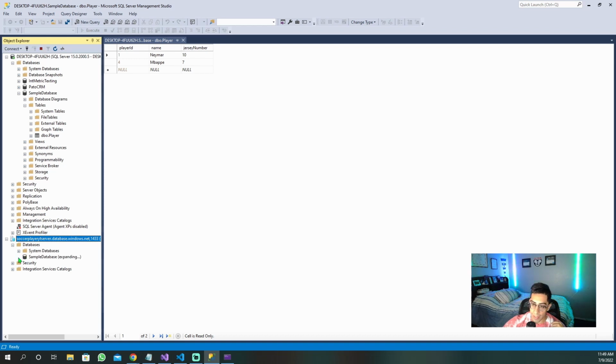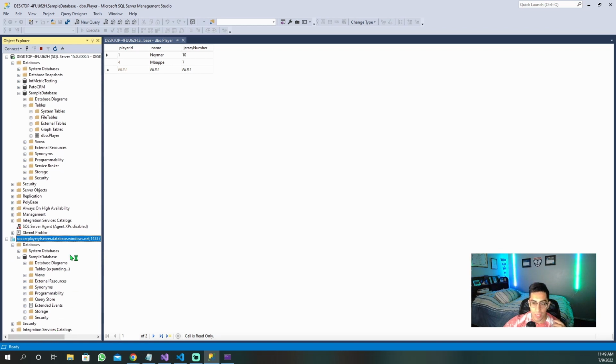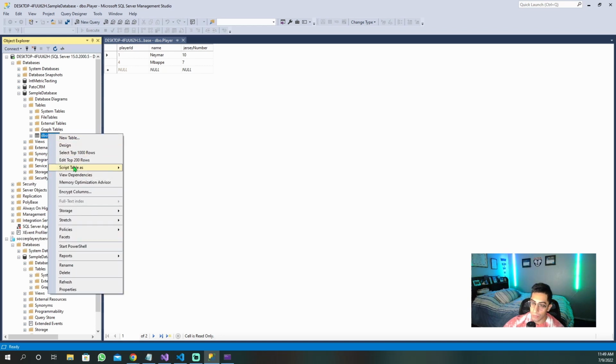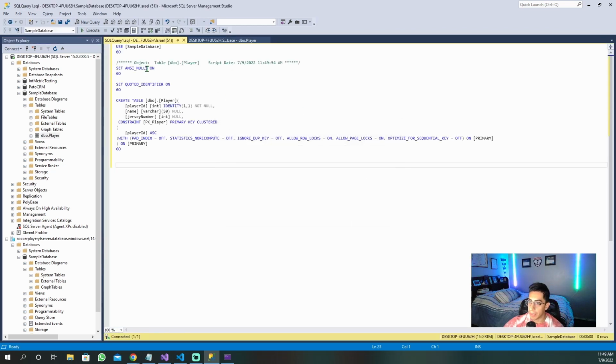We're going to see that the sample database was already created, but we have no tables. Once it expands, you're going to see there's no tables. So what are we going to have to do? We're going to have to create this table over here. See, no tables. So how am I going to do that very fast? You're just going to right click, script table as create to, open a new query editor. It's going to generate the script. So this is the script you need to create that table.